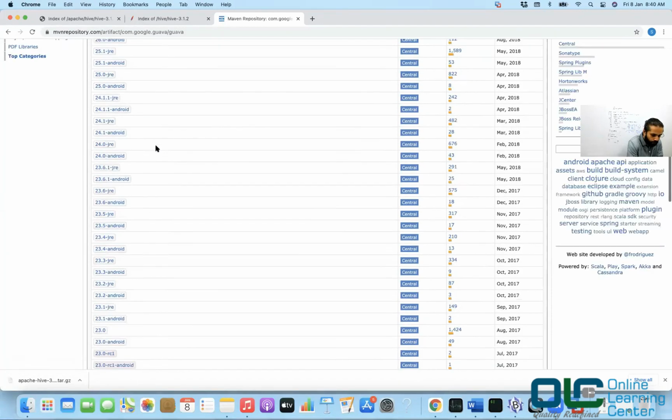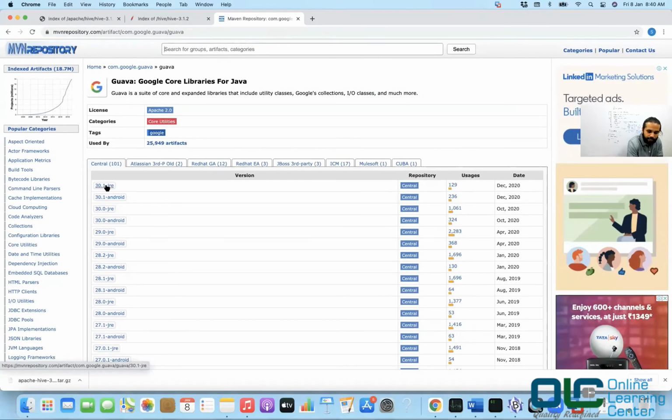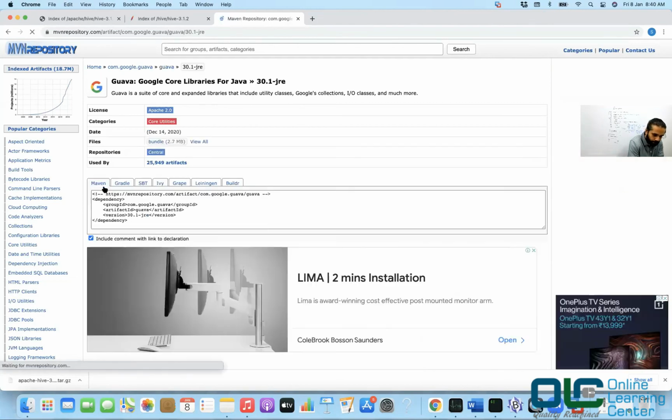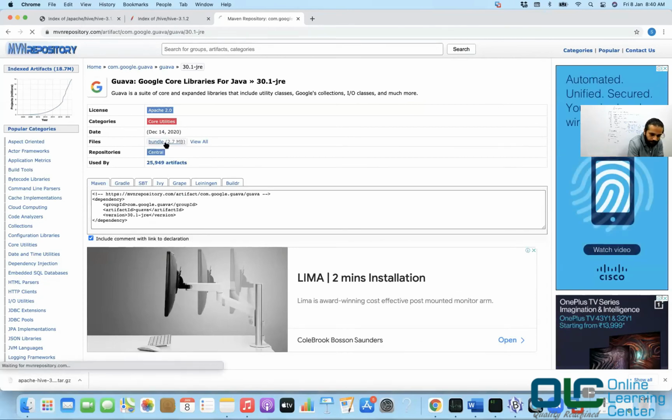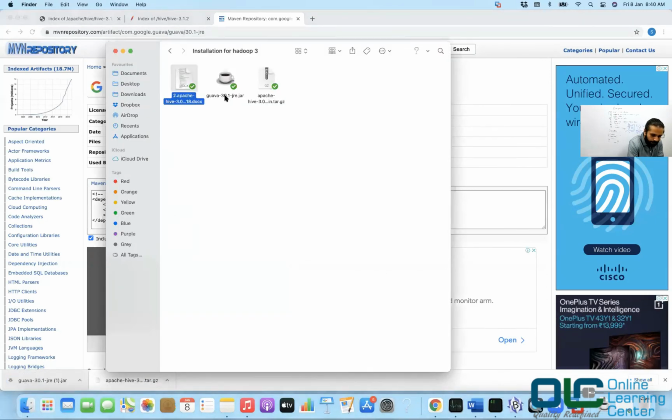So now what we have to do is replace it with a better jar file. I will put the most recent one we have currently, so 30.1-jre. Go to this place, and from here you can click on this bundle, and that will get downloaded, and you can say keep. Now that is downloaded and I have already kept it here.